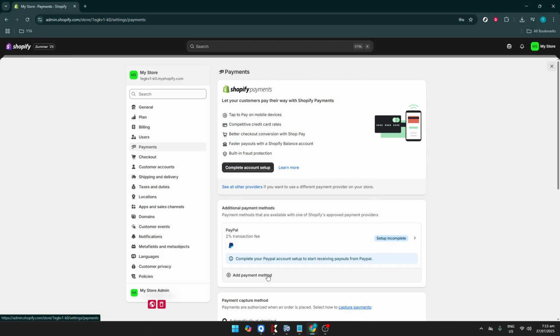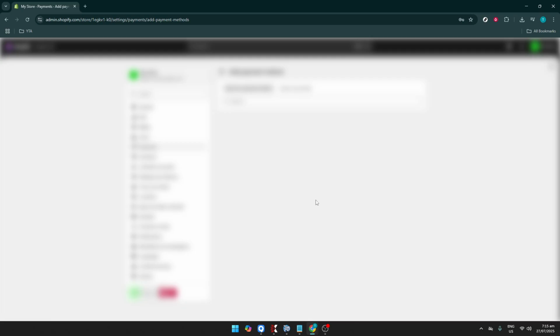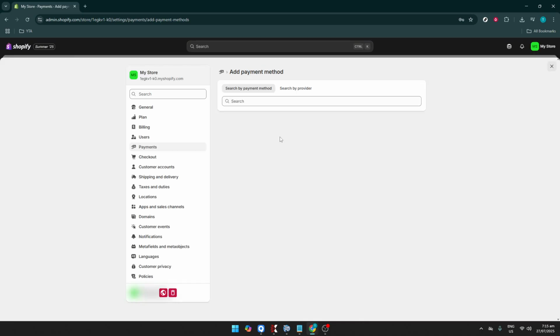be prompted to search either by payment method or by provider. Let's start with searching by payment method. By choosing this option, you'll access a list of all supported payment systems that integrate with Shopify. Browse through this carefully as it includes a broad range of options, from credit cards to modern digital wallets, allowing you to pick what best fits your business needs.